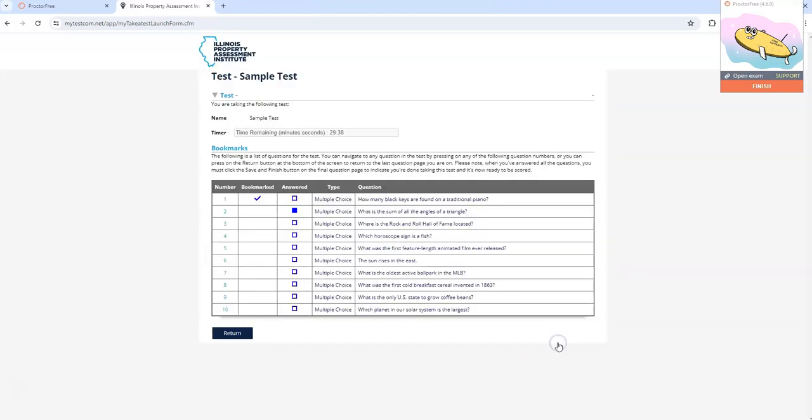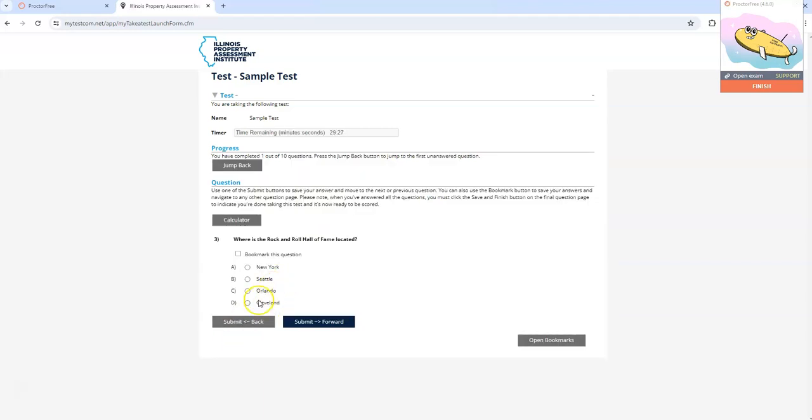If you click Open Bookmarks, it will give you the entire list of questions. You can see which ones you have answered and which ones you have bookmarked, and you can jump to any questions from here. Bodie is now going to go through the test the best that he can.